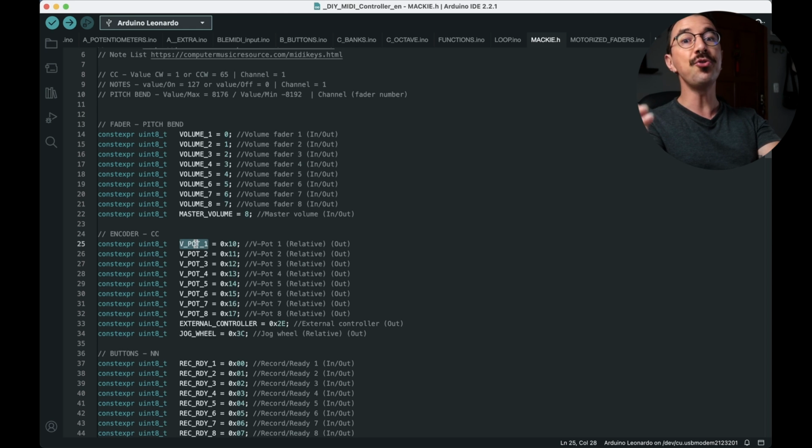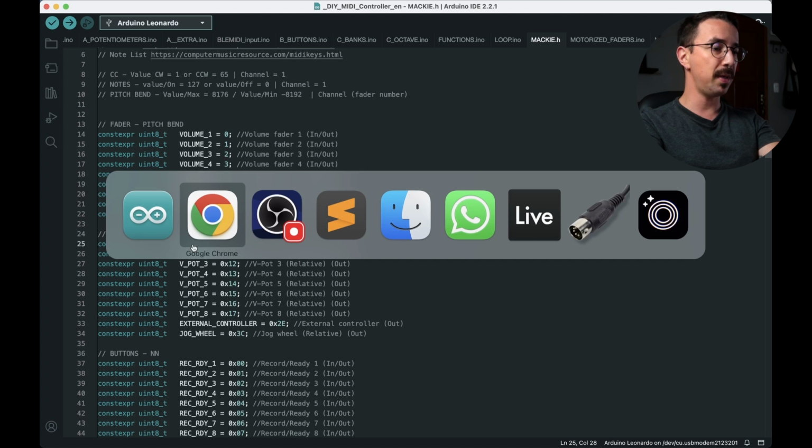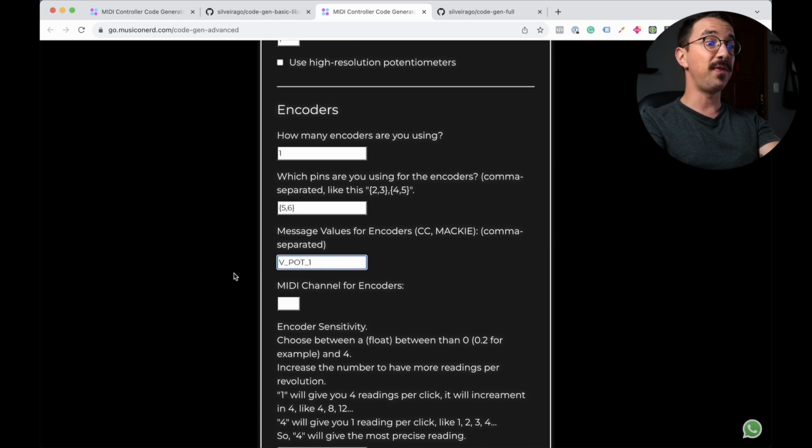Since encoders are usually used as VPOTs, I'm going to choose VPOT 1, which means that if you choose a Mackie control surface in your DAW, it will map automatically to the first VPOT or the first knob of the DAW. So I just copy and I would put VPOT.